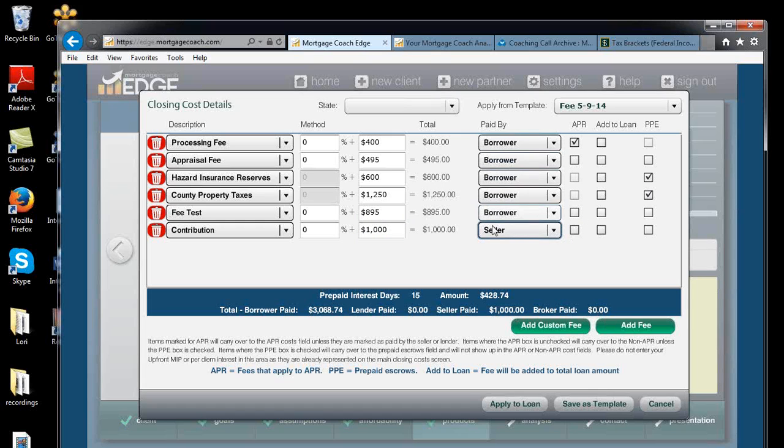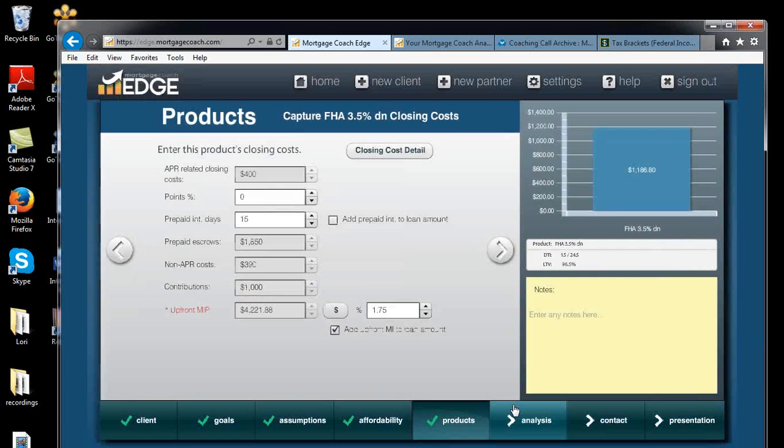Okay, so once you have everything set, I'm leaving it as the seller's picking up my contribution. Now let's go ahead and apply that to the loan. Once you press apply to loan, it will total those fees, total all the APR fees together, and place them in the APR field, prepaid escrow field, non-APR costs, and contributions. So you see them all here.